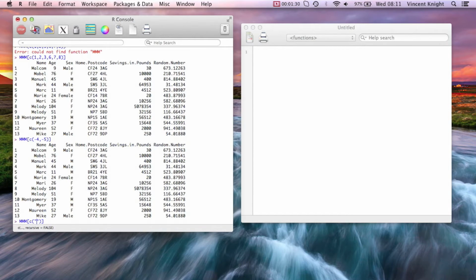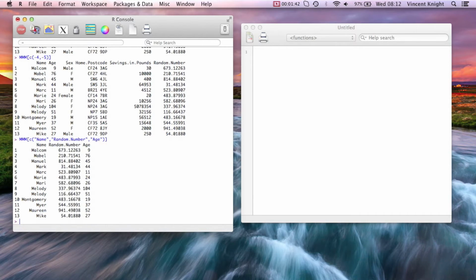Just putting them in a vector, so you want name. Let's say I want random.number, and let's say I want age. If we run that, you see it's also reordered it, we're getting what we want. And then we can do something a bit more complicated. We can create an index.